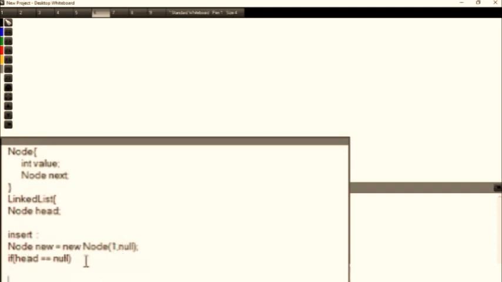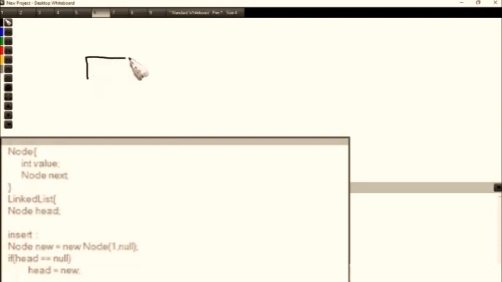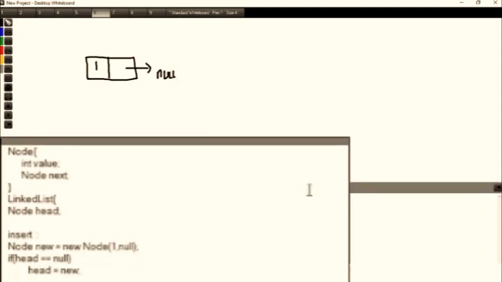Then I'm checking if head equals null. If head is null, then I'm making head equal to new, so now my head will point towards the new node. It will be created somehow like this. In my linked list, as the first node, the value would be 1 and its next will point towards null. Alright, so this is how the first node is created.